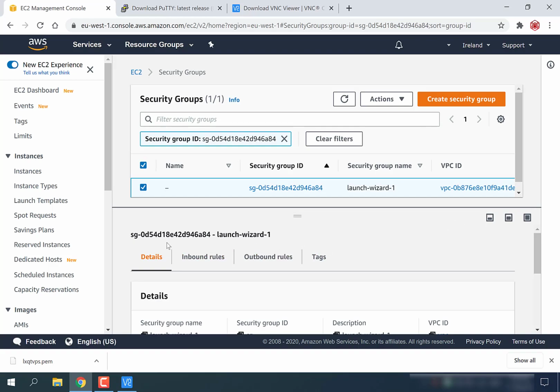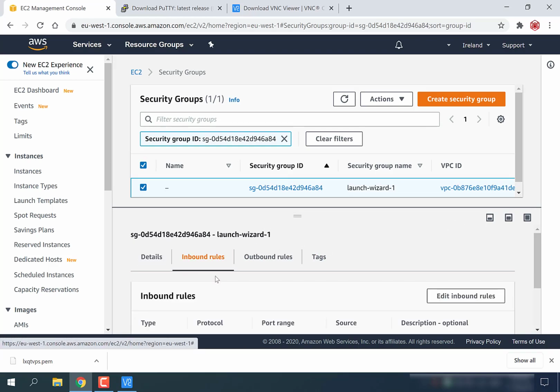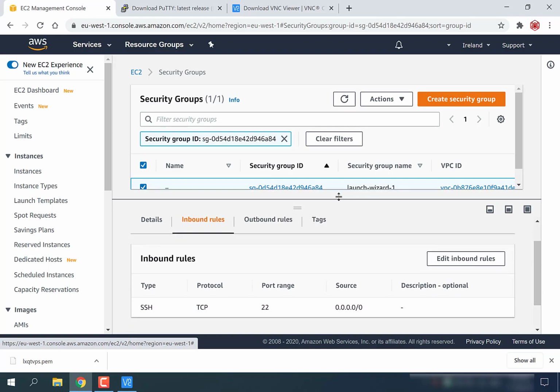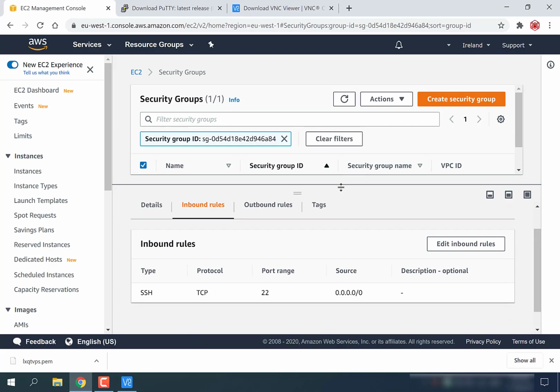You're going to be on the details section of your launch wizard, and you're going to be clicking on inbound rules. Just pull this bar a bit down here so you can see everything, and pull this up actually. It's better for viewing. As you can see, currently for the inbound rules, we have a single inbound rule, and that is an SSH type. The protocol is TCP, the port range is 22, and the source is 5 zeros.